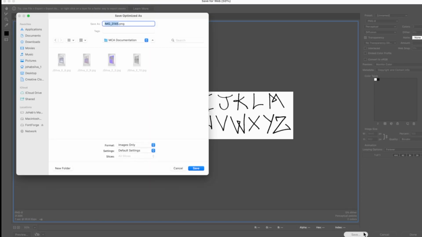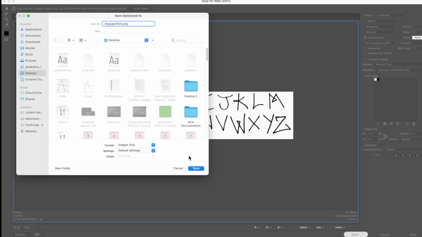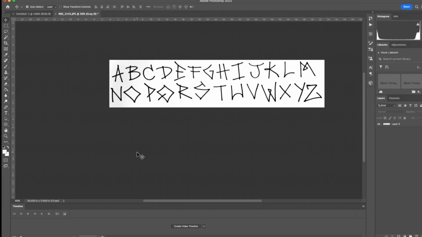Okay, so I'm going to go ahead and save this as my super font. Let's save it on my desktop. It's going to be easy. All right, great, wonderful. All right, so going down to Illustrator now. Let me just go down to Illustrator. Just give me a second. Let me transfer to Illustrator.